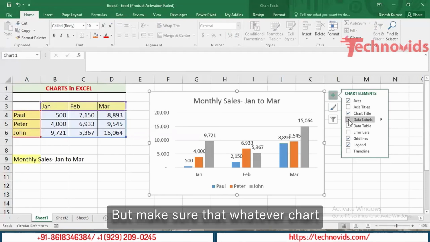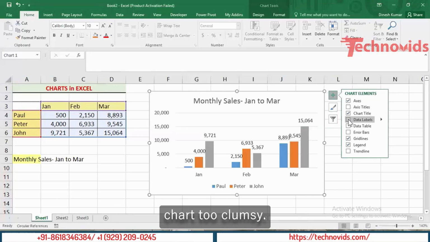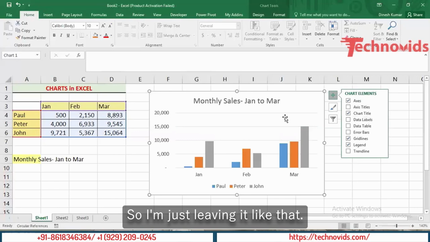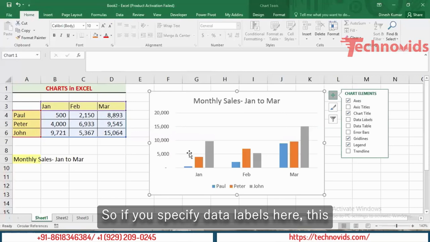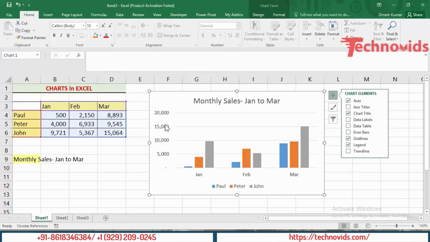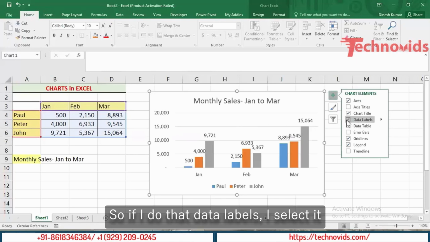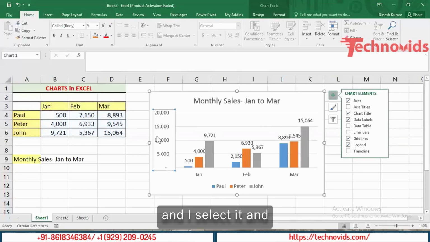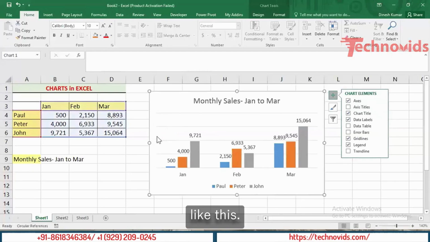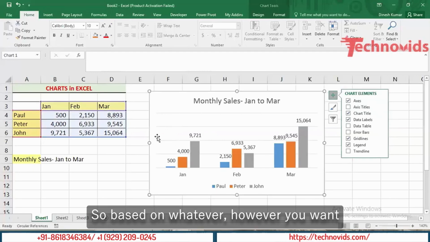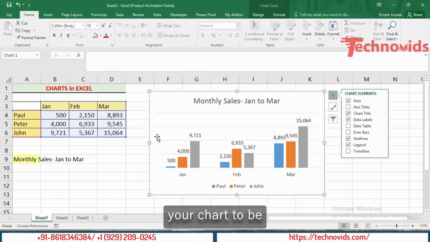But make sure that whatever chart elements you are specifying, they are not making the chart too clumsy, right? In this case, it is actually making it clumsy, so I'm just leaving it like that. If you specify data labels here, this vertical axis will no longer be used, so you can delete that. If I select the data labels and the axis and delete, your chart becomes like this. However you want your chart to be displayed, you can select those options accordingly.